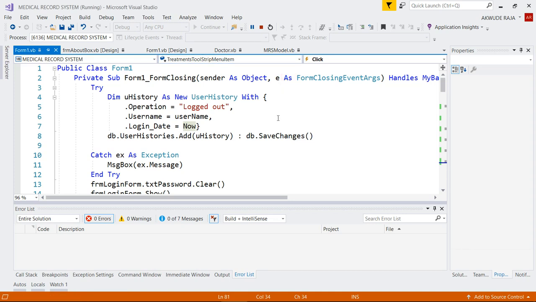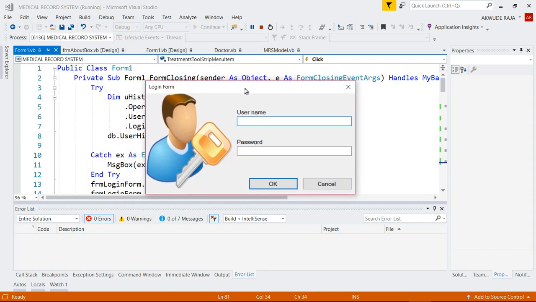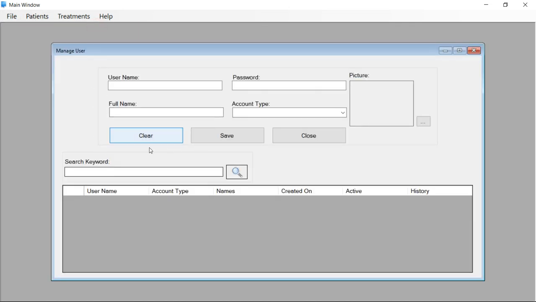Hello, in this video I want to show you a medical record system that I have created in Visual Basic. Okay, and here I'm going to log in as administrator and the password is 1234. Okay, so here we go, and we can add new users to this program.